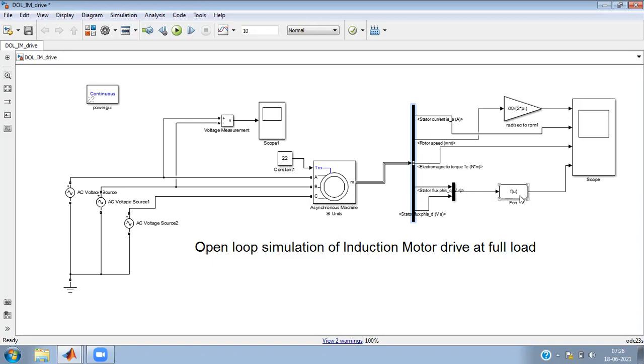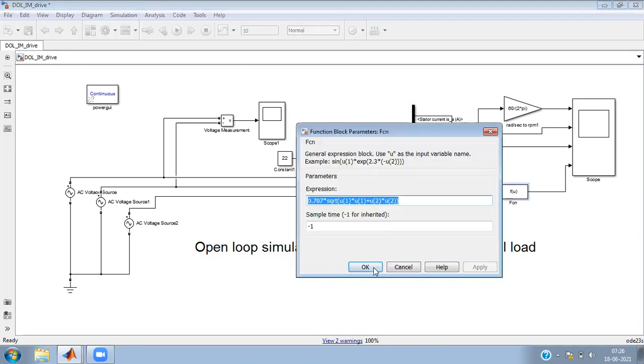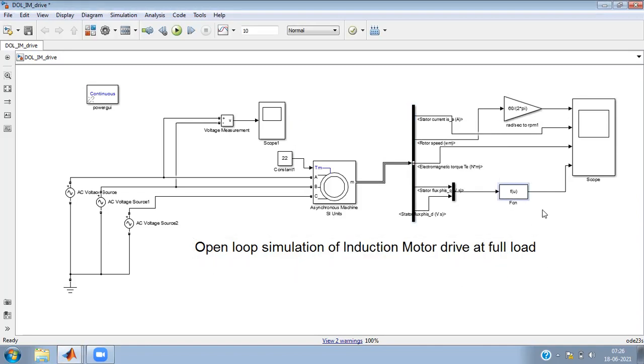I have created a function, you can see over here. It is nothing but square root of D component square plus Q component square. That is going to be the peak flux, and multiplying by 0.707 gives the rated flux, right? So this is how I have converted this. I am arranging this scaling to see what is the rotor flux. Sorry, stator flux, right?